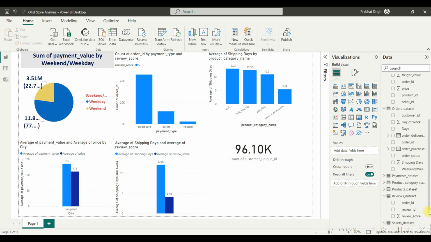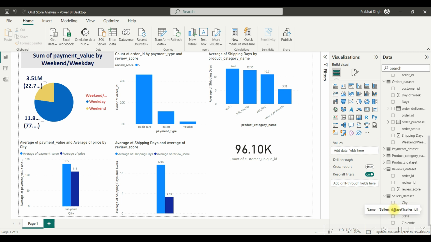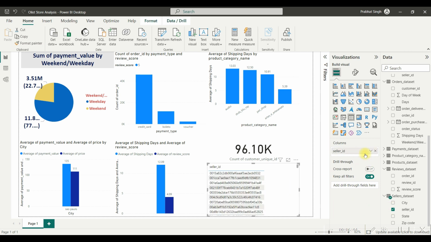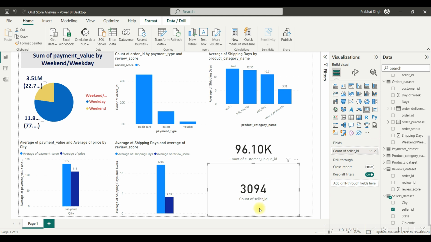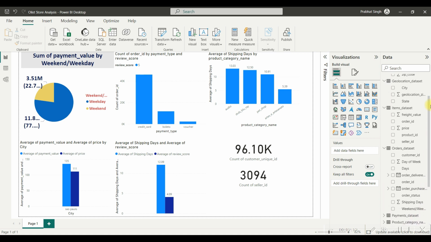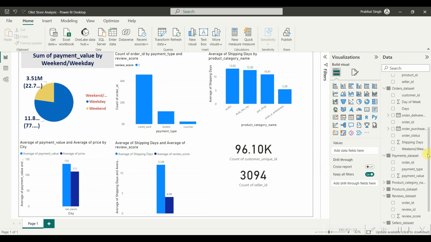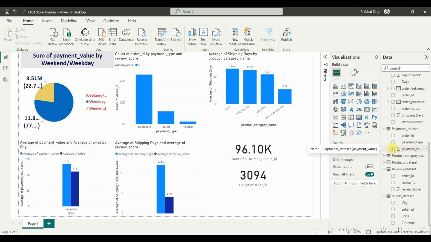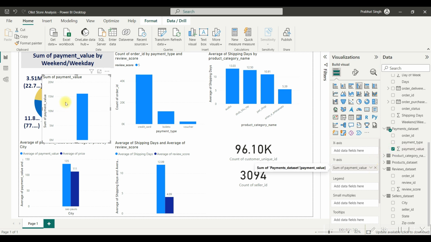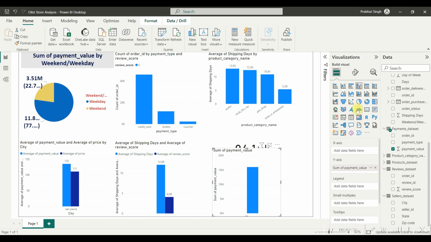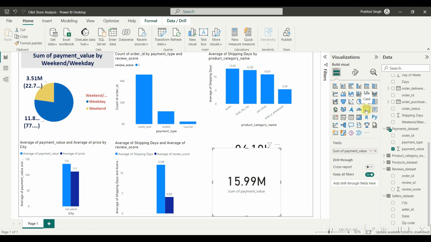Now we can do some other things also. We can check how many sellers we have. For this one also we can do count, and we will take a slicer card for this one. So it is showing in card format. Now we can take some other things also, like from the order data set, payment. For payment we can see how much we have sold. So this is showing total overall sales data. We will convert this one also into card format.